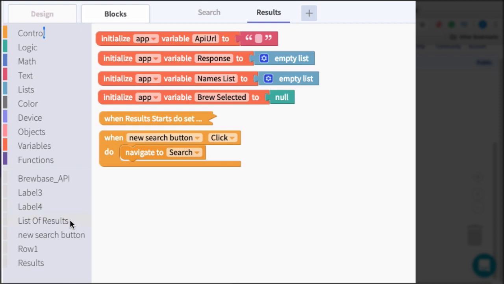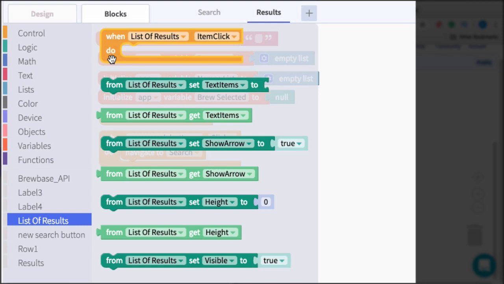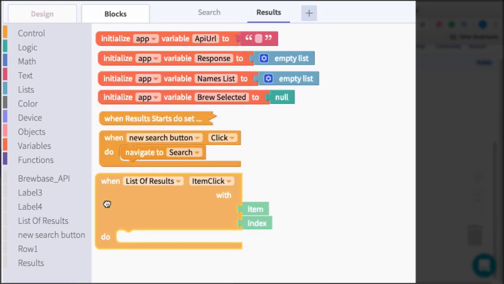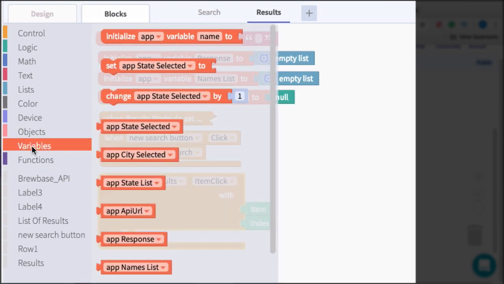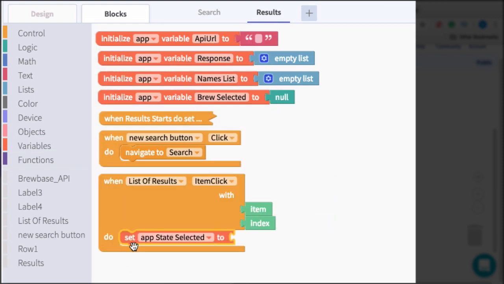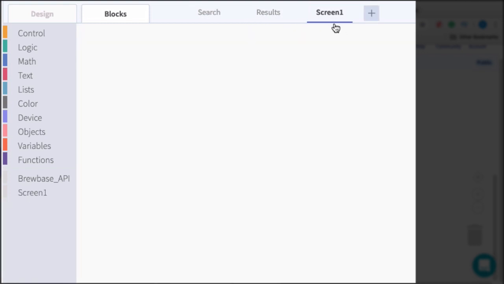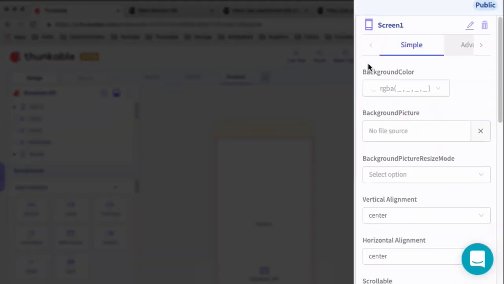And the other item is when a list item is selected. So we'll go to list of results. That's our list. So when an item is clicked, we're going to do pretty much the same thing we did on the search screen. We're going to store what is selected in the brew selected variable. So we'll set brew selected to the item. And then we're going to navigate to a new screen. So the same thing, same procedure, it's just a different level of searching.